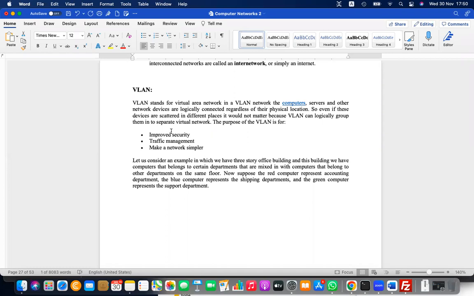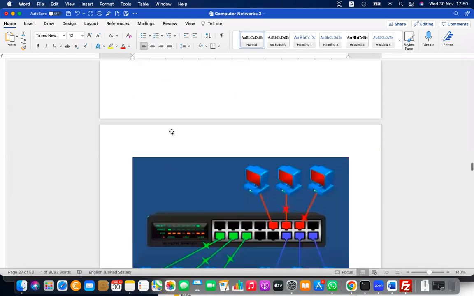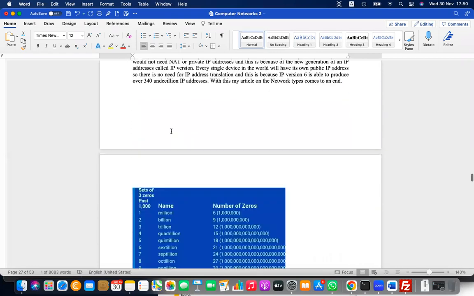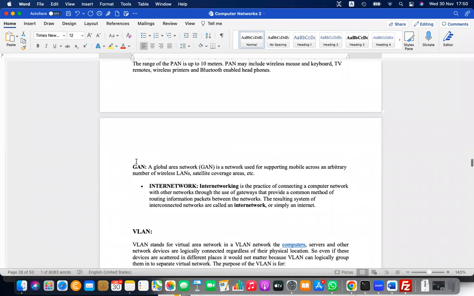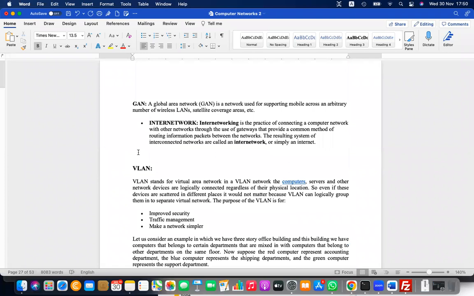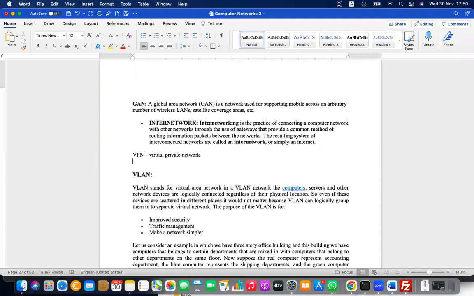Otherwise you will be confused. So VPN, I'm just telling about the VPN. VPN is a private network, a virtual private network. It's a private network over public internet infrastructure.